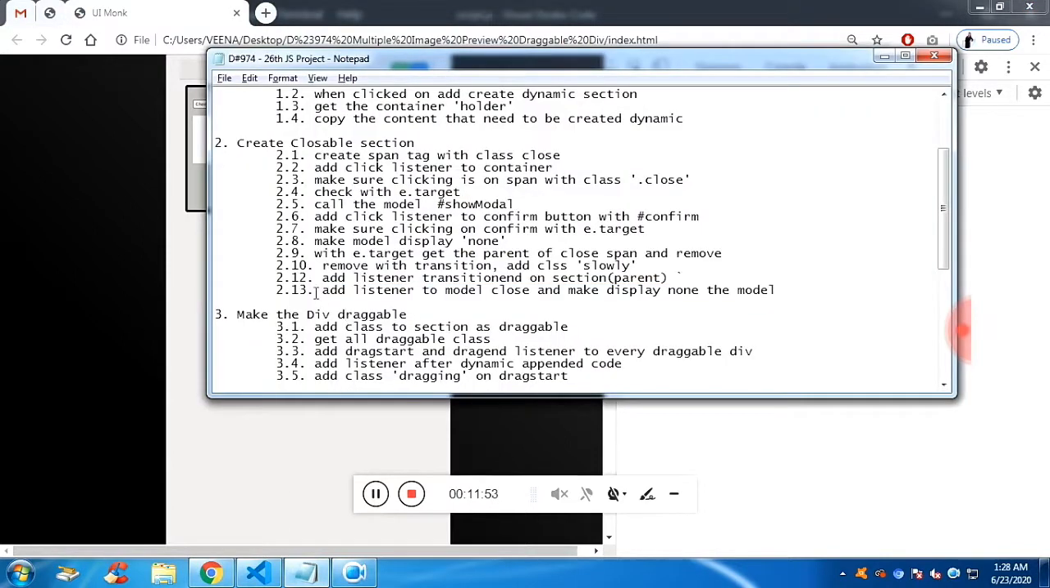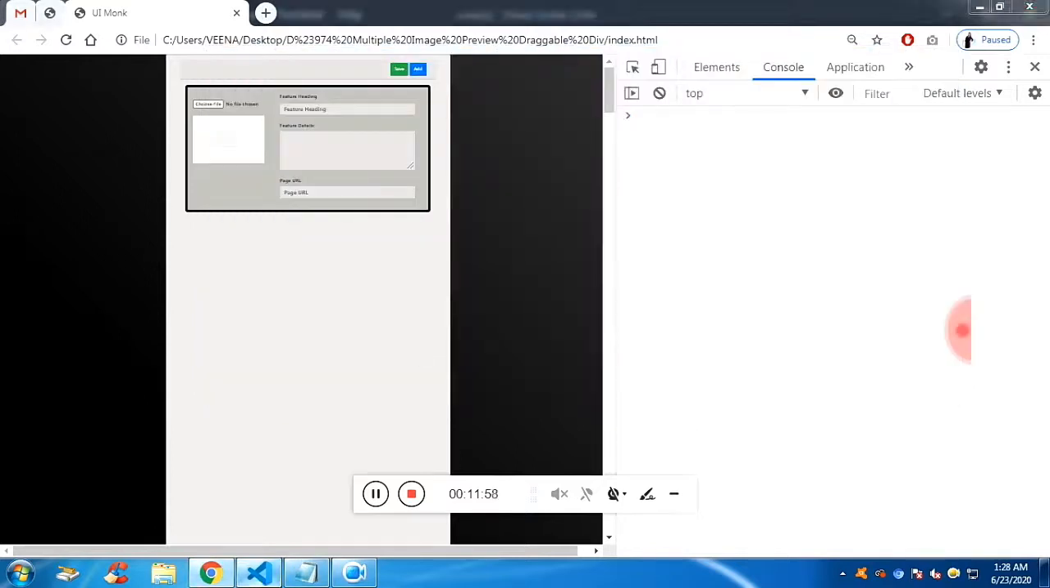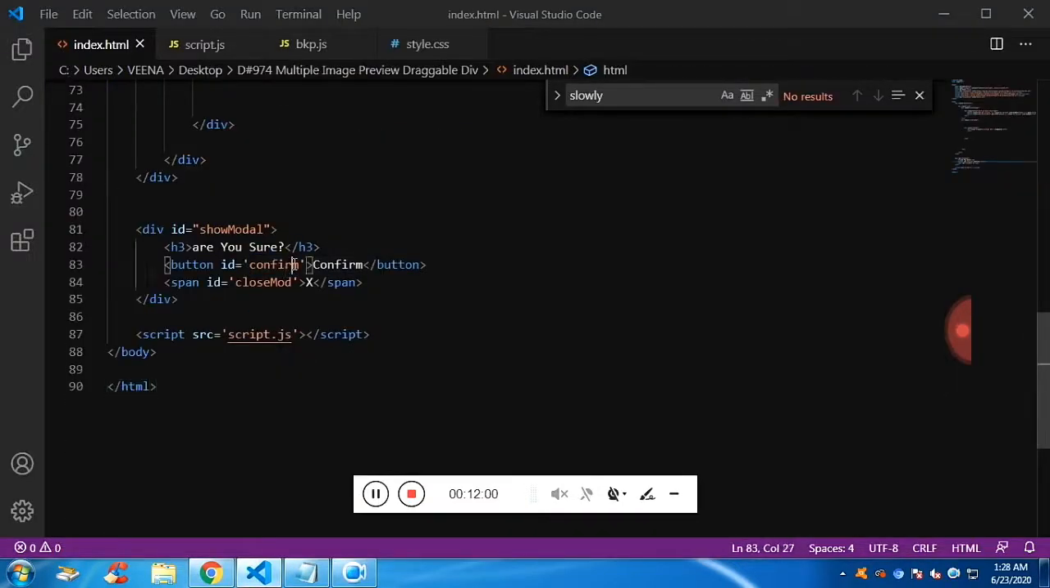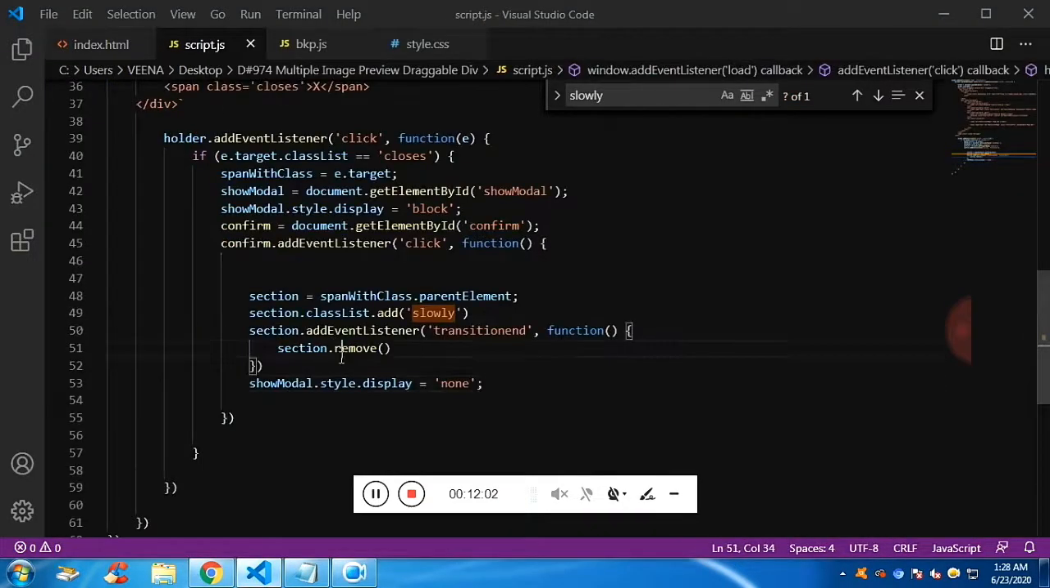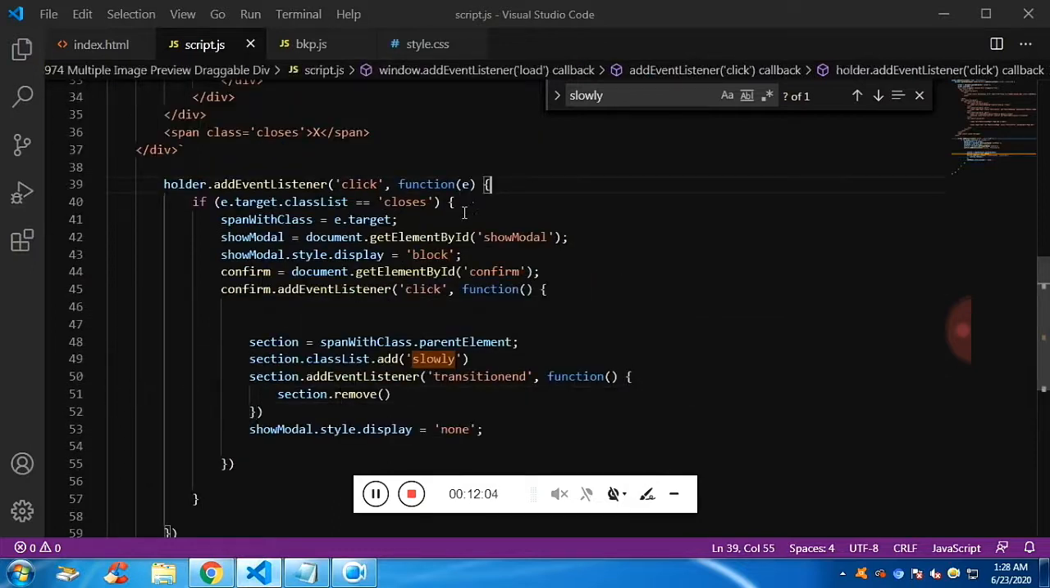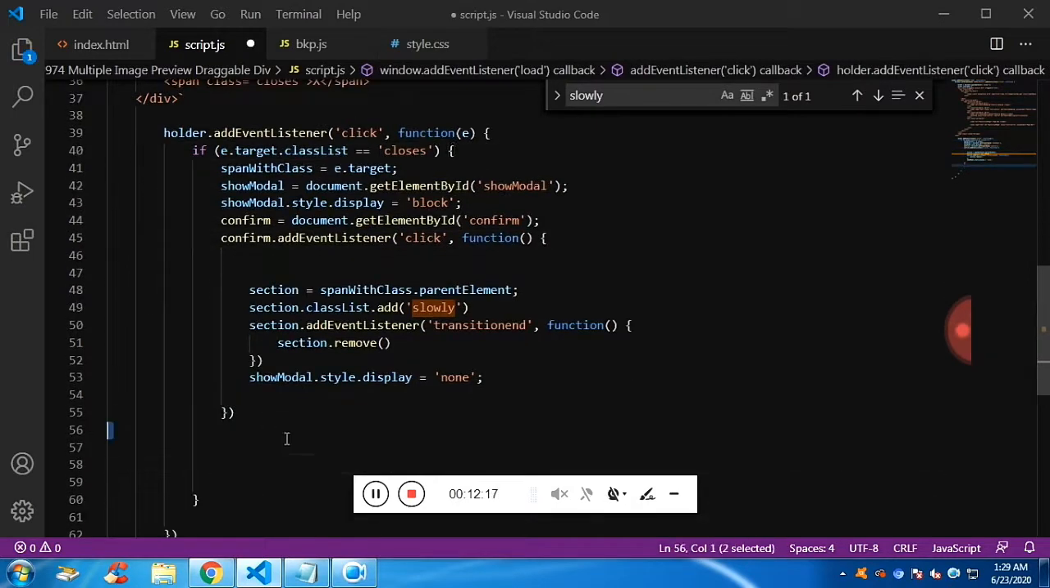Now we are going to make... we have missed one thing, which is the modal close. Choose the element again as we did for the confirm. You can see we have already done it somewhere over here for the confirm. It ends over here.